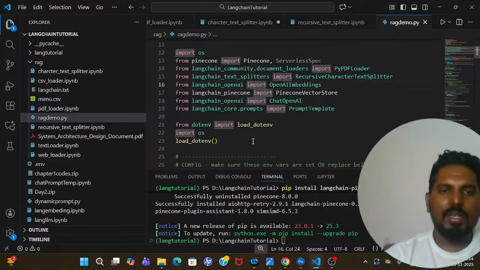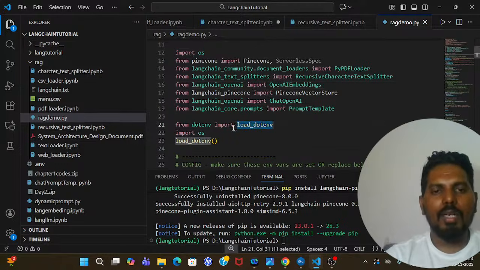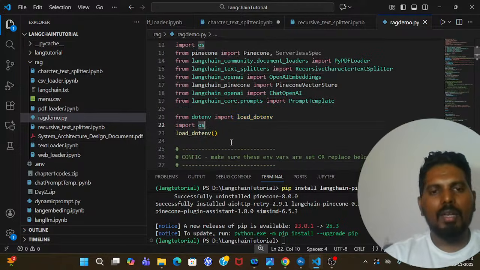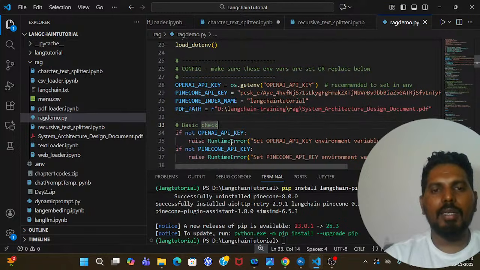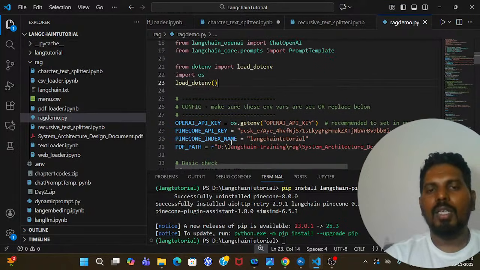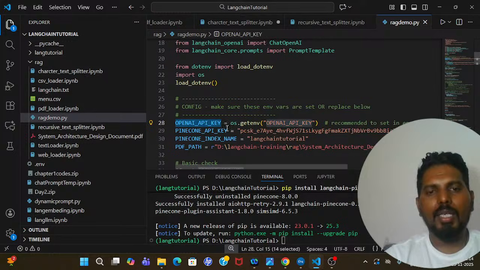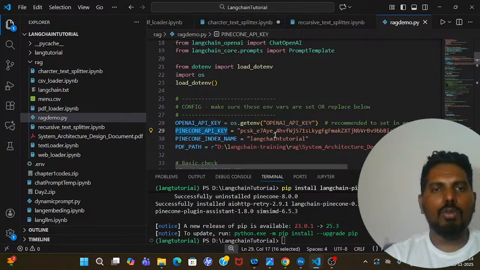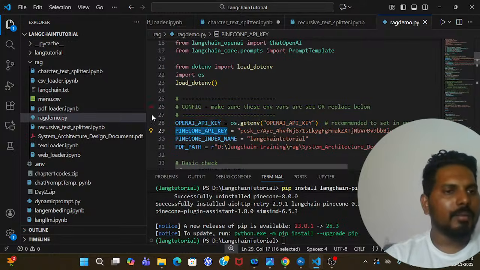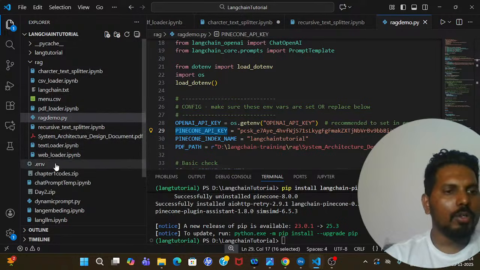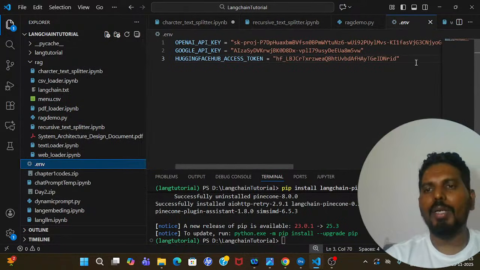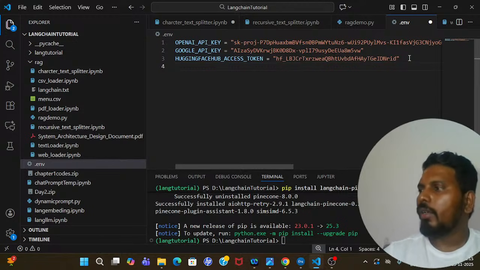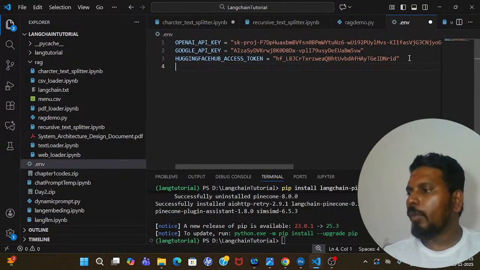Right. After that, we have loaded our environment file. Our environment file should contain a couple of keys. One is the OpenAI API key, and one more is the Pinecone API key. Let me quickly go to my env file. I have the OpenAI API key, but I don't have any Pinecone API key. Let me do one thing. Let me quickly add that key.